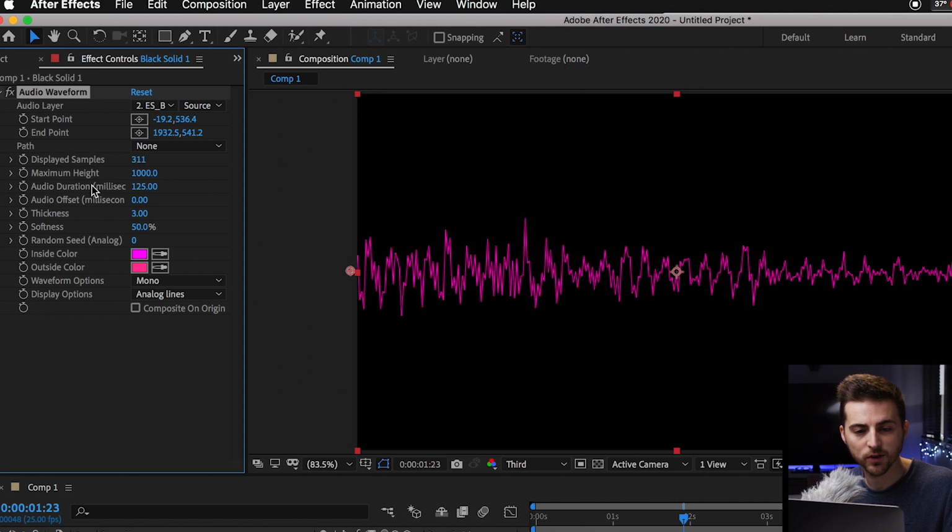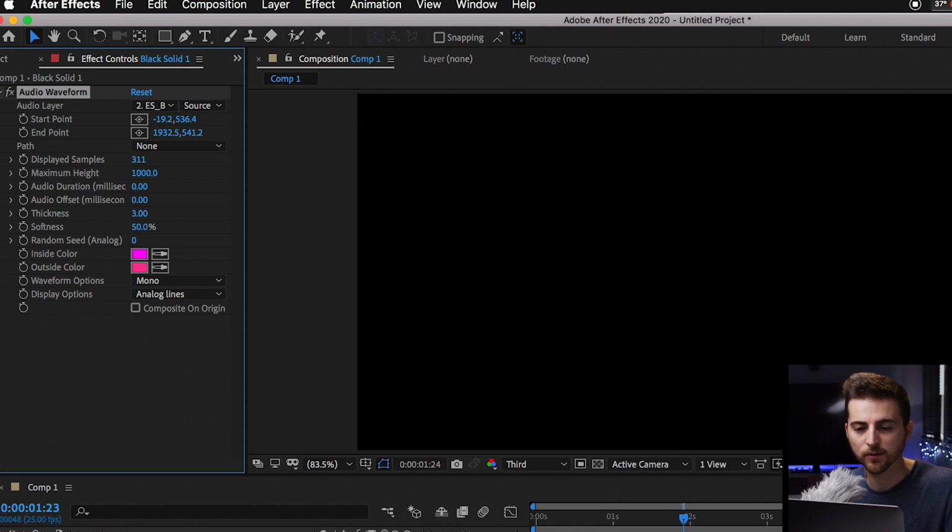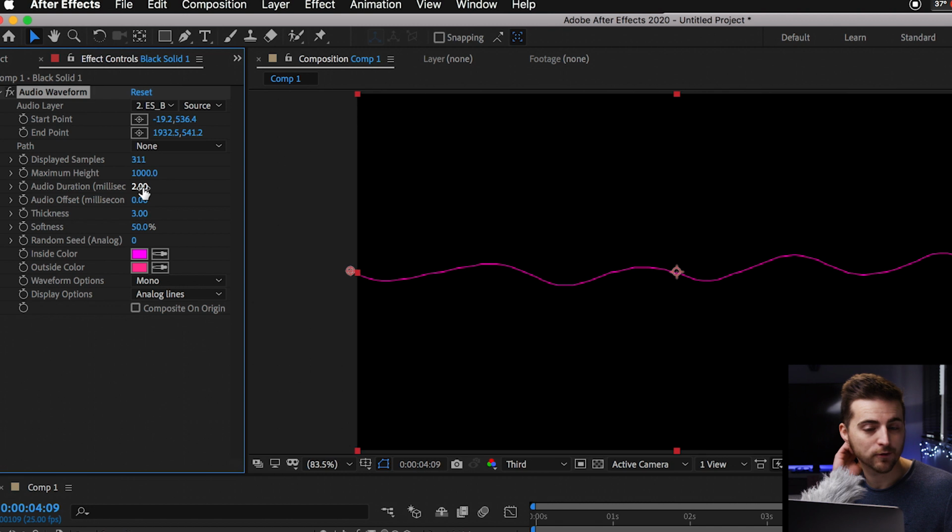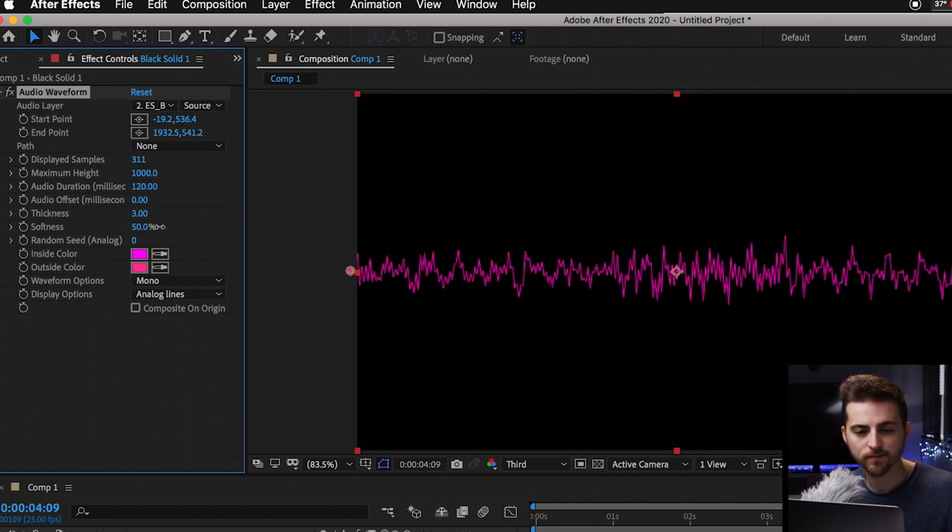Now we'll go down to Audio Duration. If we pull this down to 0, as you can see, the waveform is going to disappear because there is no duration on the Audio Duration setting. So let's pull this up just a little bit. Let's go to 2. It's gonna last a little bit, but we want a little bit less fall off. So we're gonna increase that to around 100.